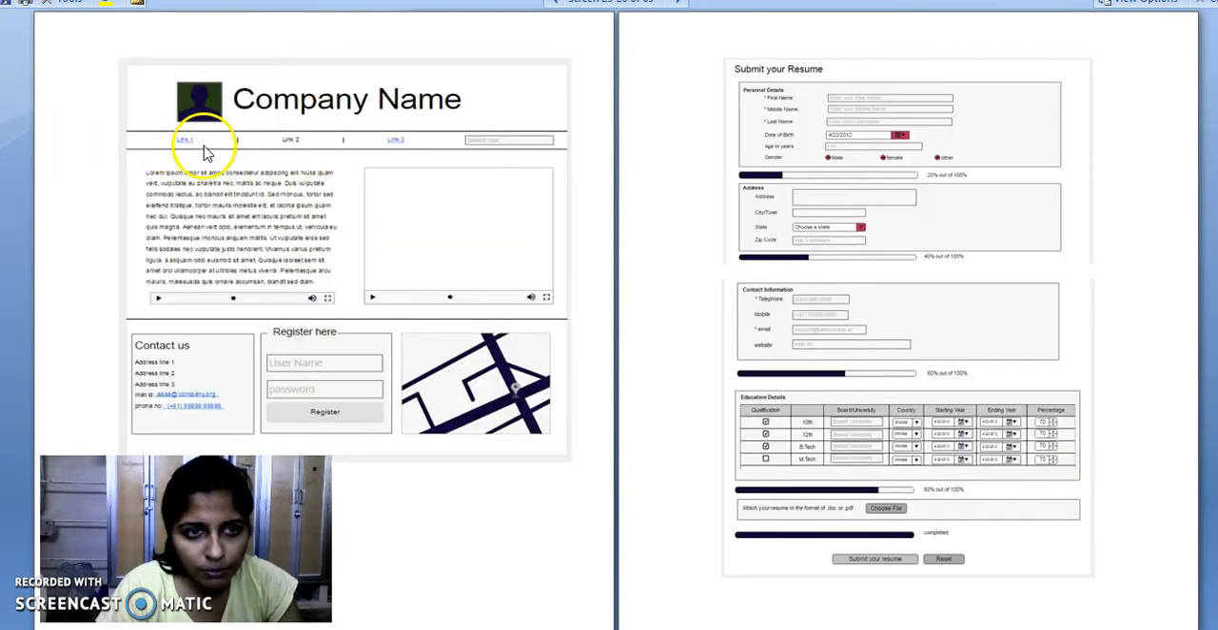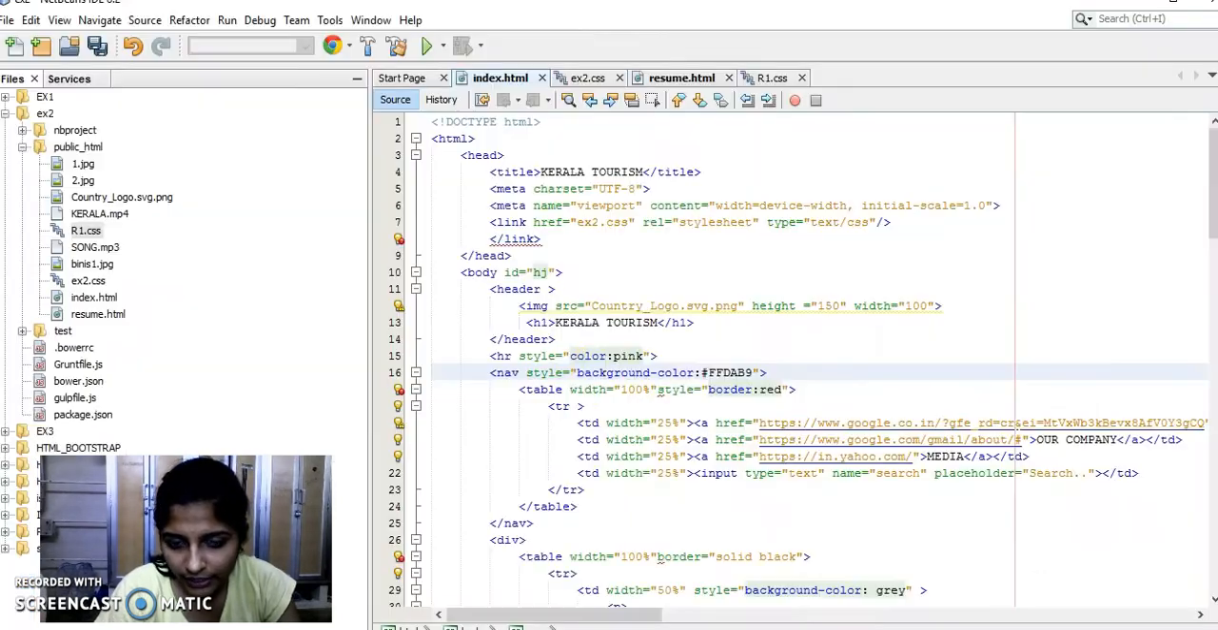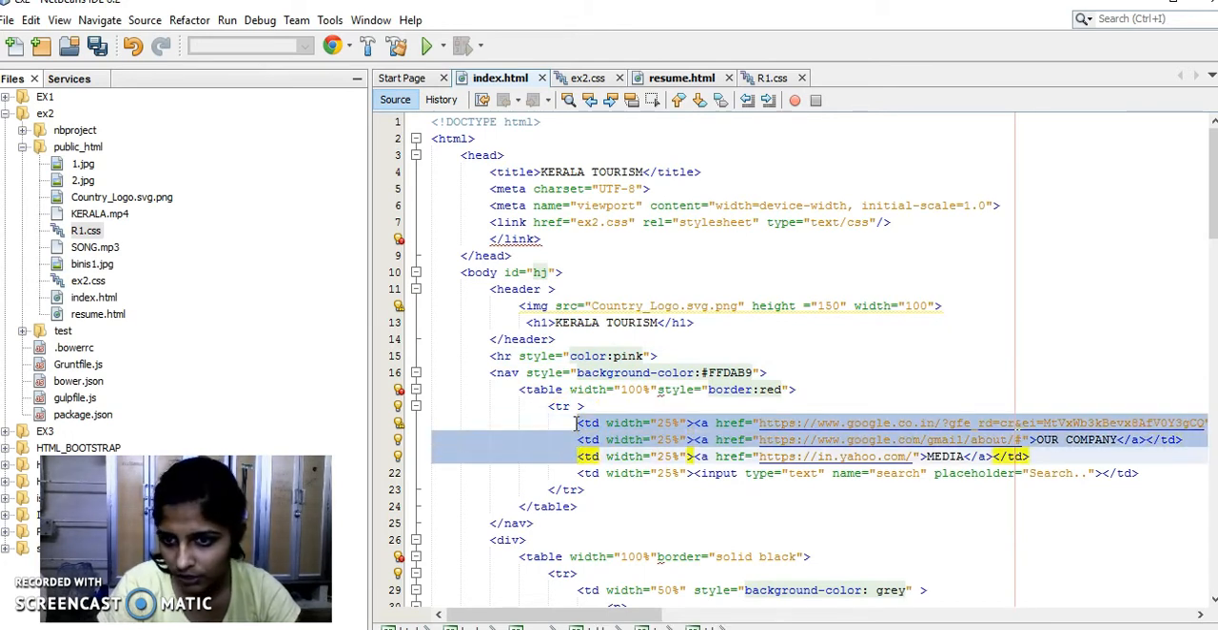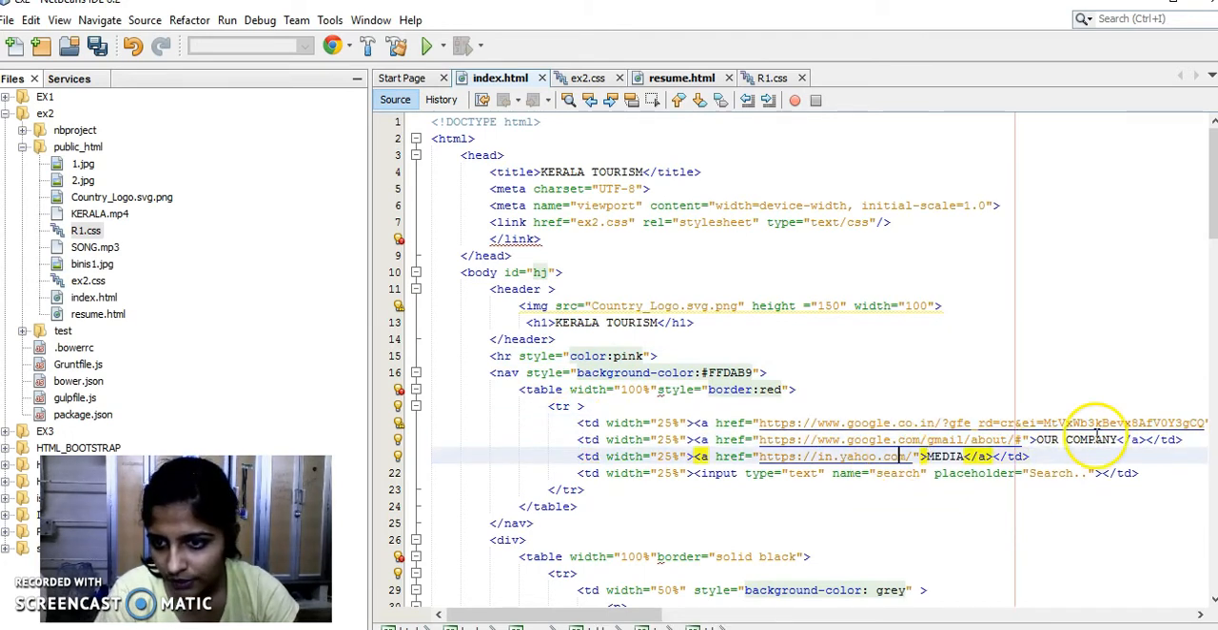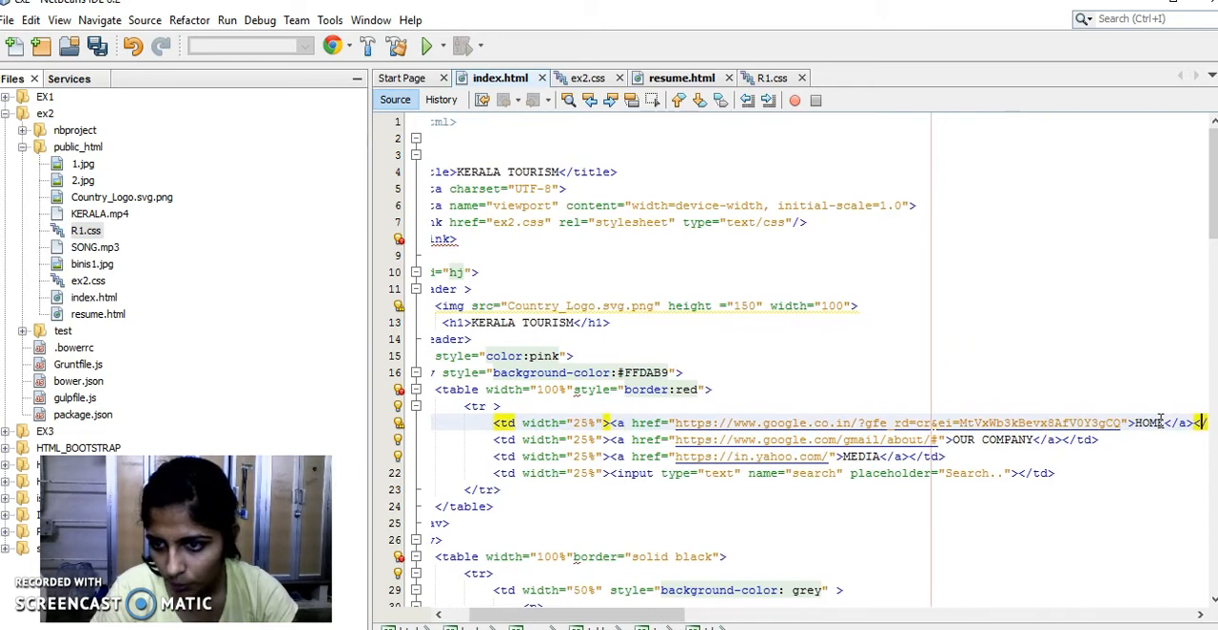This is the navigation bar. In the navigation we will have three links and one search box that I have designed over here. In the navigation bar, using a table, we will design our navigation bar. First in the navigation will be, I think, the home page, then our company name and the media name.